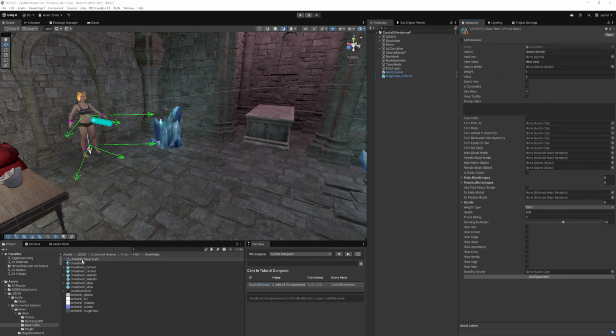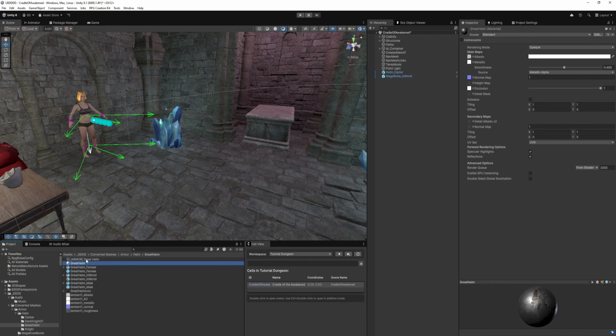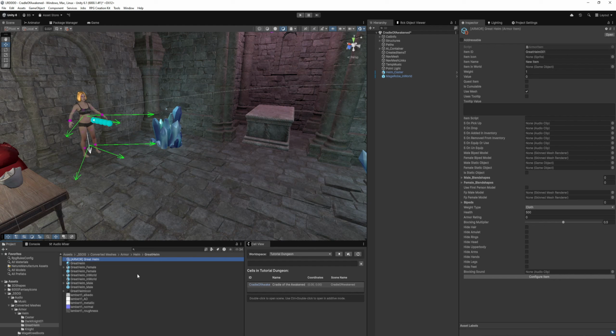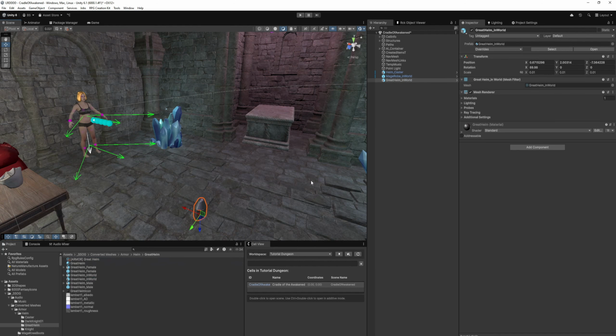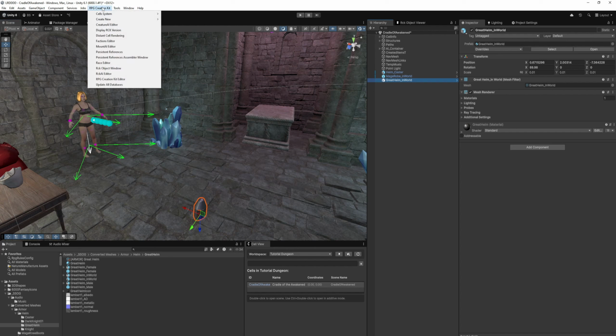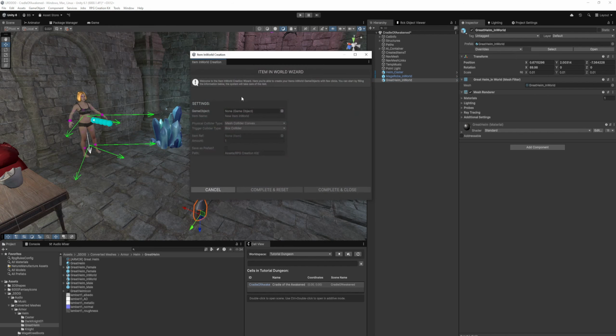So after we create the armor item, then in the tutorial it says to do the in-world thing. So we take that prefab of the in-world, put that into the scene, and we can select that, go to RCK, RPG Creation Kit, and go to create new and do item in world, and put that game object. That's our item in world. Mesh collider, convex, and box colliders probably fine. We could change those another time.